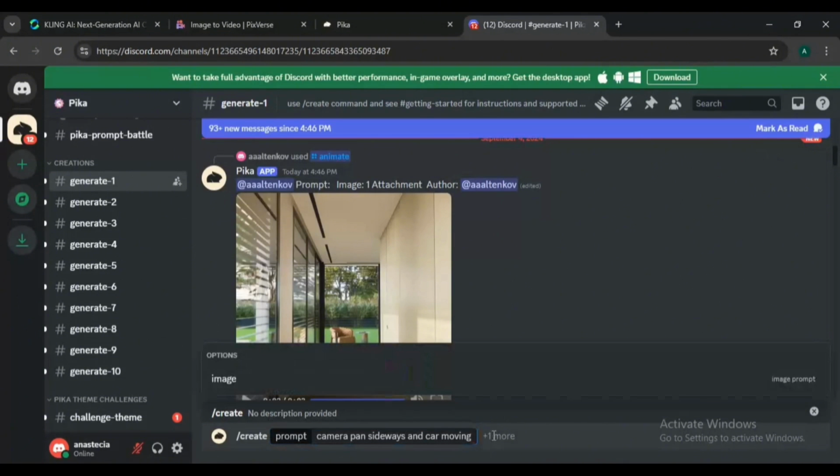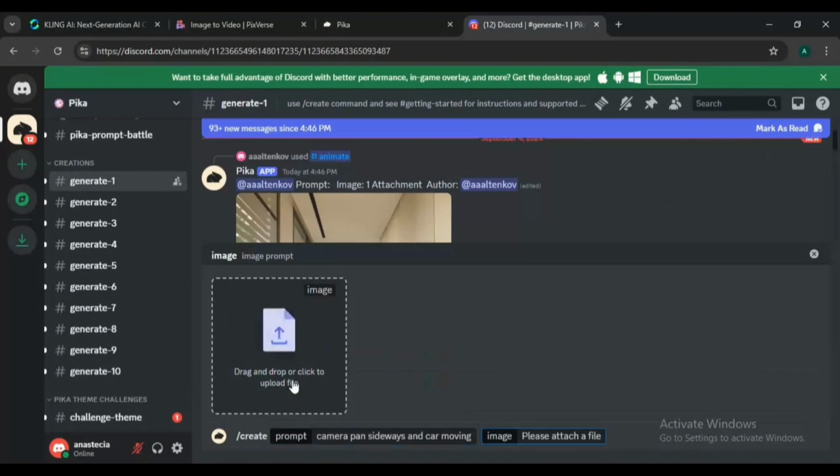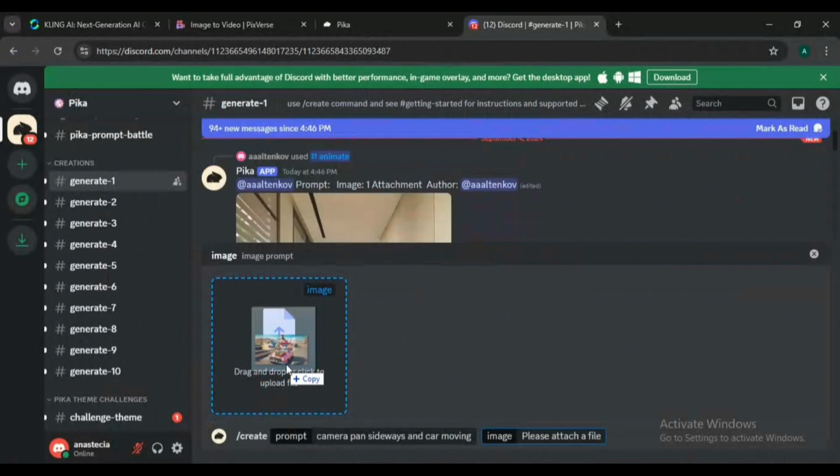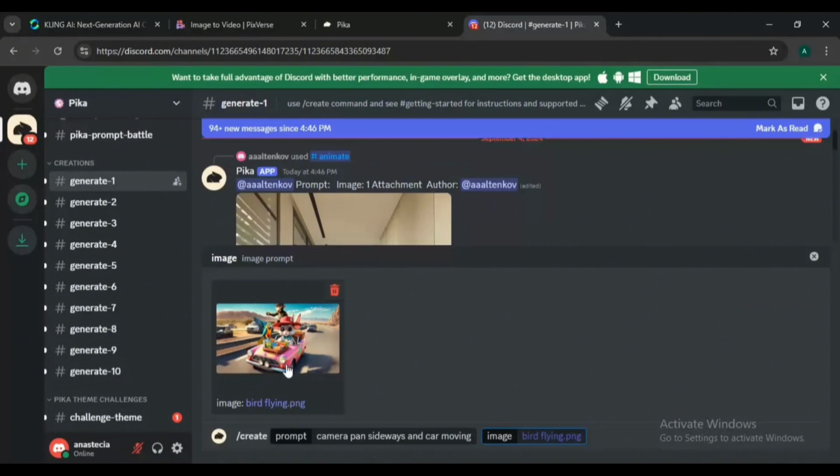Then you click on that one more. Once you click on one more, click on image. Then navigate back to your files. Then drag and drop whatever you need. Then drag it and drop it in that box there. Once you've done that, just click enter. It will start the generation of the video.